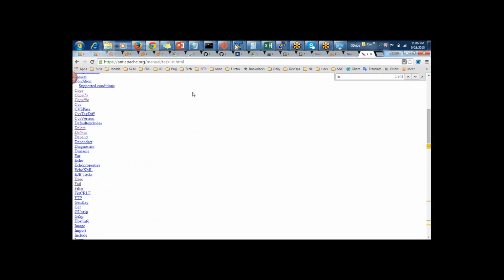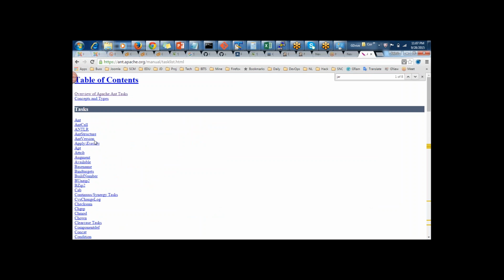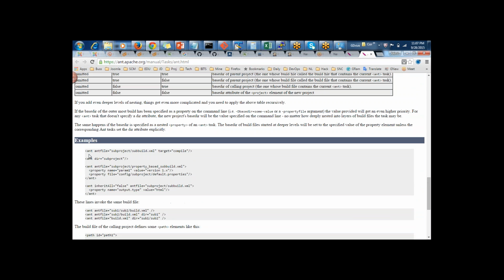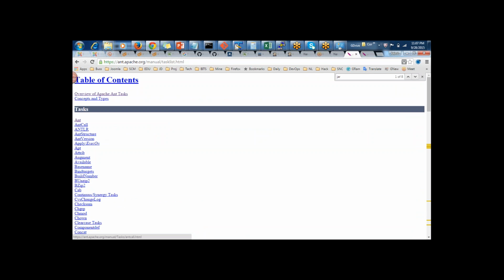Okay, so for some of the tasks, actually you have a PPT as well, I'm going to send to you. Some of the tasks which are very commonly used, I'm going to talk about. Suppose you have two build.xml files, and from one build.xml you want to call the other build.xml, then you're going to use the task antcall. The examples are given here. Suppose under one build.xml you have many targets, and you want to call some specific target from any other target, then you're going to use antcall.